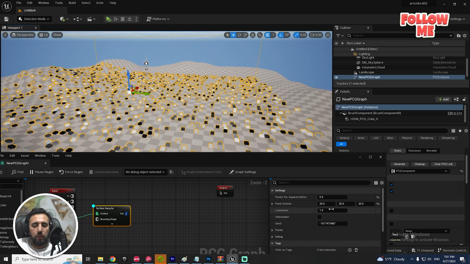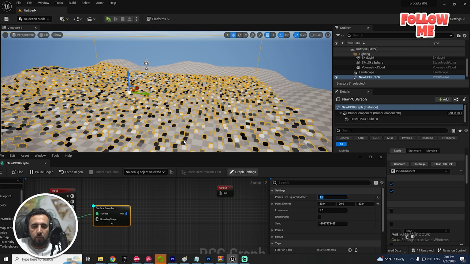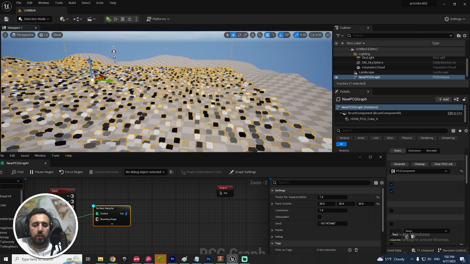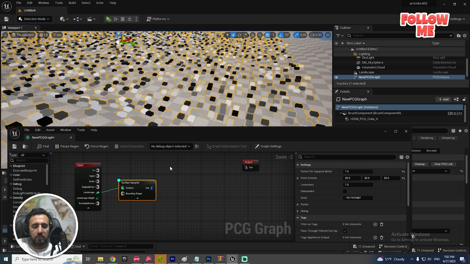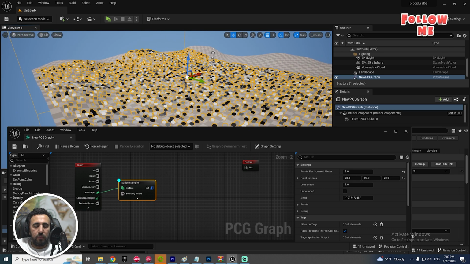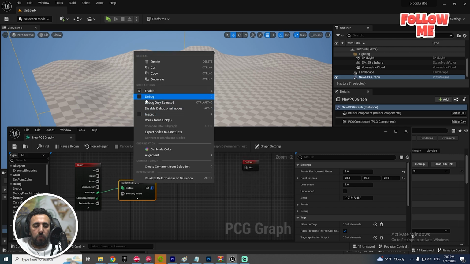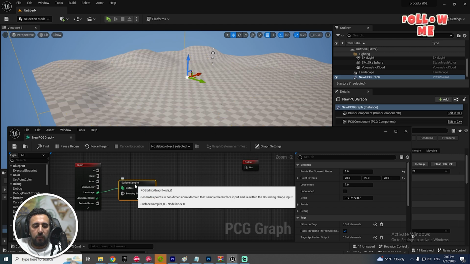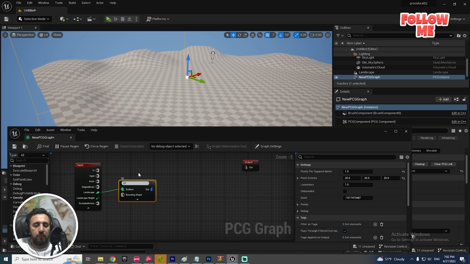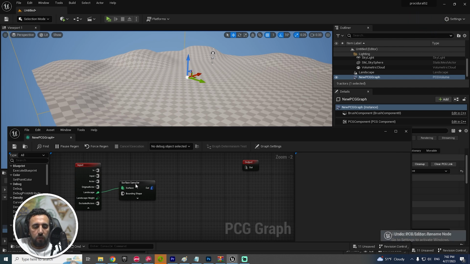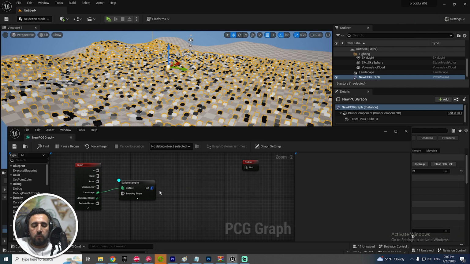Maybe we can make it one huge number. This is just a preview. If you didn't see it, you can enable debug from here, or you can press D from the keyboard.